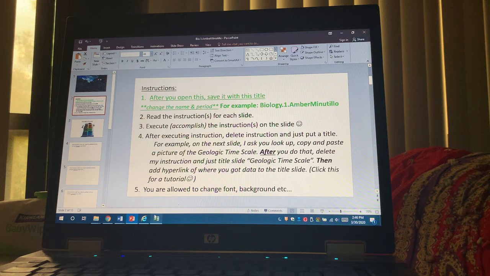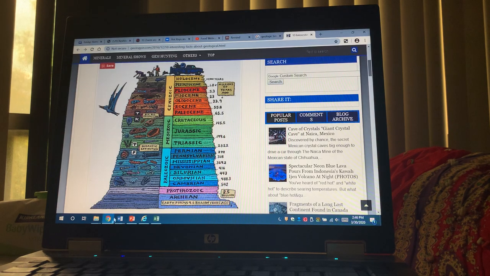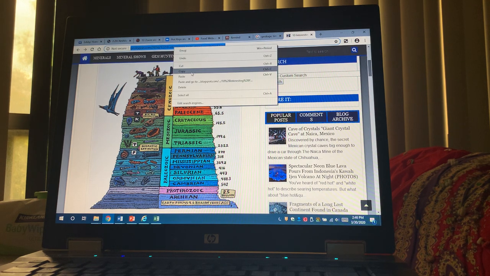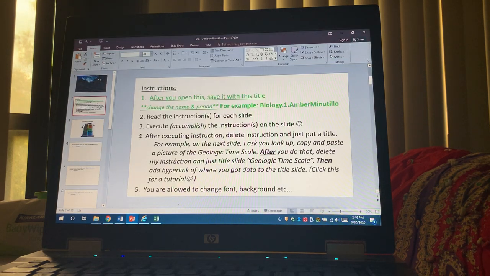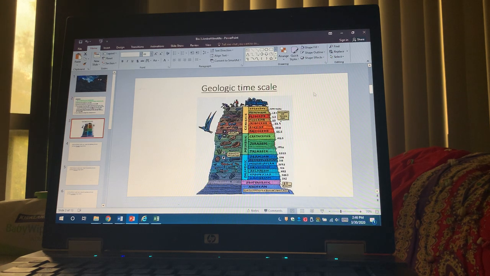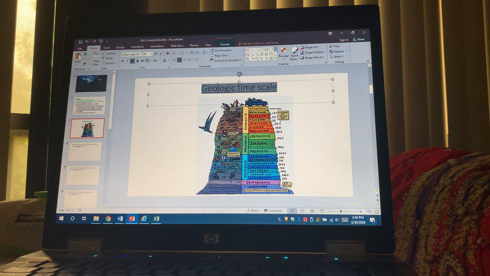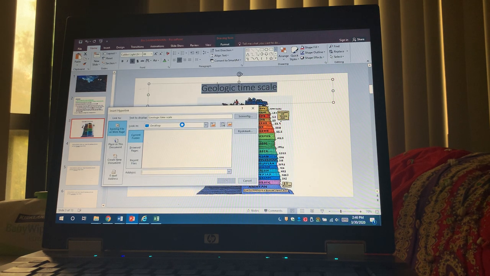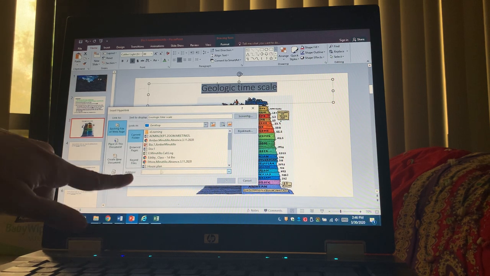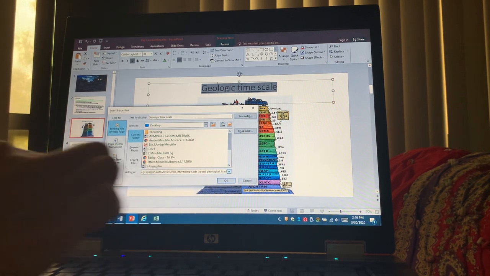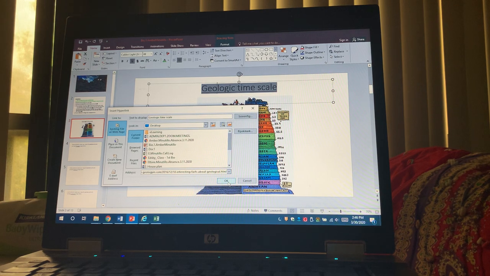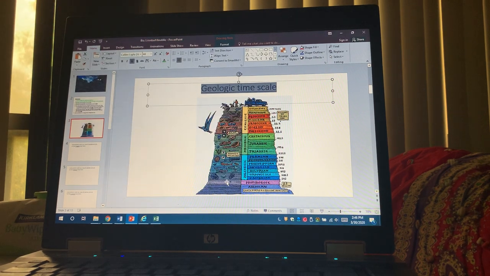Okay, now the last instruction for the slide, then add a hyperlink of where you got the data to title the slide. So what do you mean by that, miss? Well, this is what I mean. Here's the website that I use. So I click the website, I right click it, copy. I go back to my PowerPoint. I click my title, then I right click, come down to hyperlink, and then right down here where it reads the address, again, control V for paste, and that puts exactly where you got it, and then watch what it does up here.